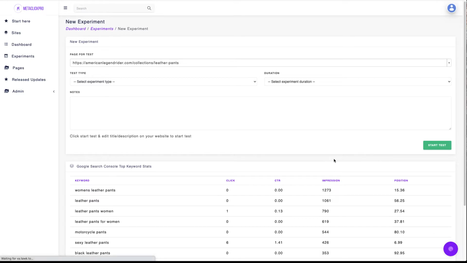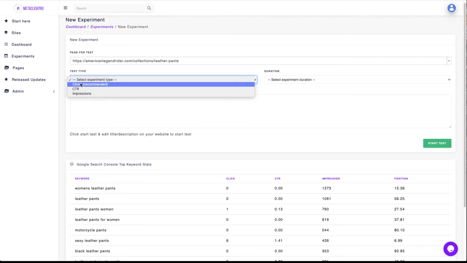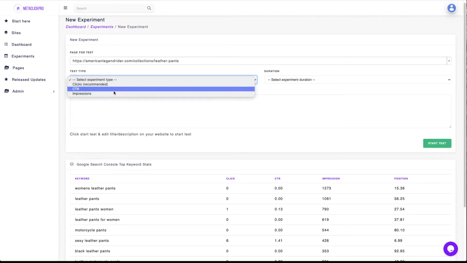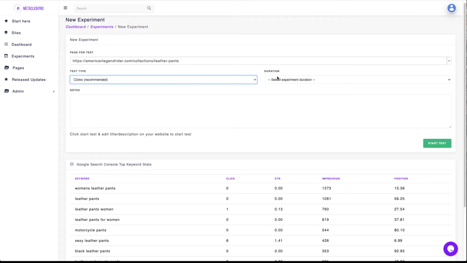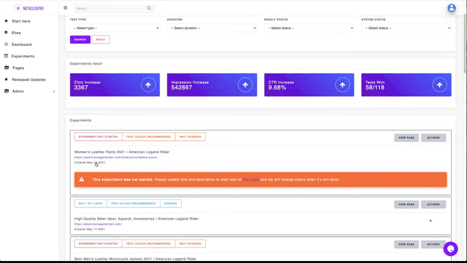Basically, go and open as many experiments as you can. Take all the pages. As you can see in this website that we tested, we have more than 3,000 pages with really low CTR. You just open an experiment for what you want. You can open for clicks, for CTR, for impressions, whatever you pick. The most recommended is clicks, and for 30 days or 90 days, depending on the amount of traffic you have for the page. When you open one experiment, you will see the experiment here.